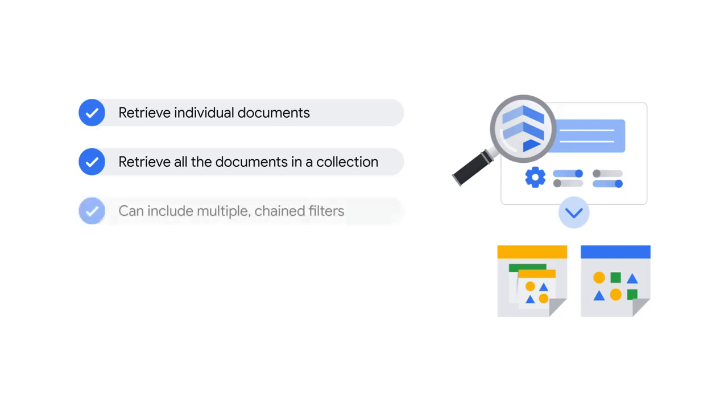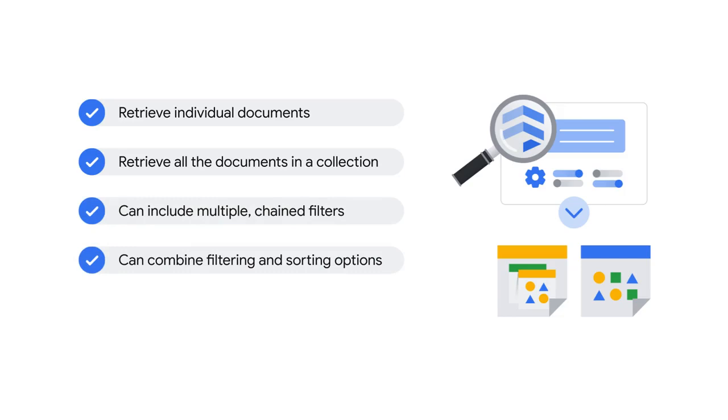Firestore's NoSQL queries can then be used to retrieve individual specific documents or to retrieve all the documents in a collection that match your query parameters. Queries can include multiple chain filters and combine filtering and sorting options. They're also indexed by default, so query performance is proportional to the size of the result set, not the dataset.